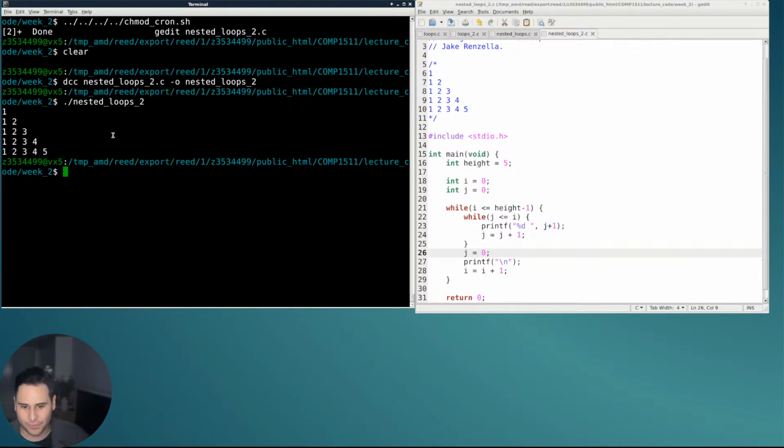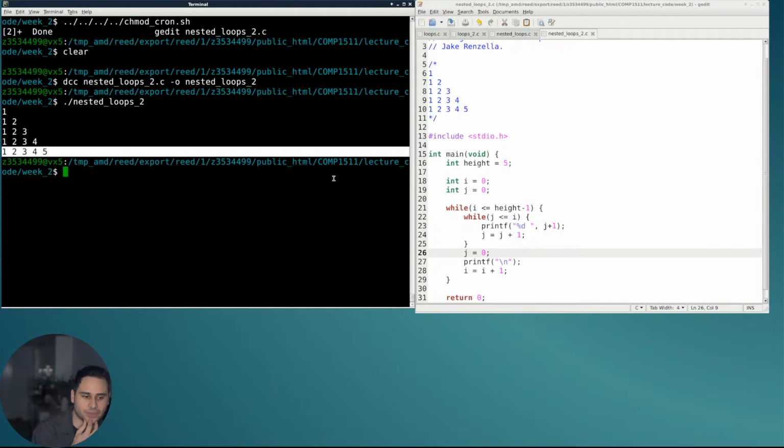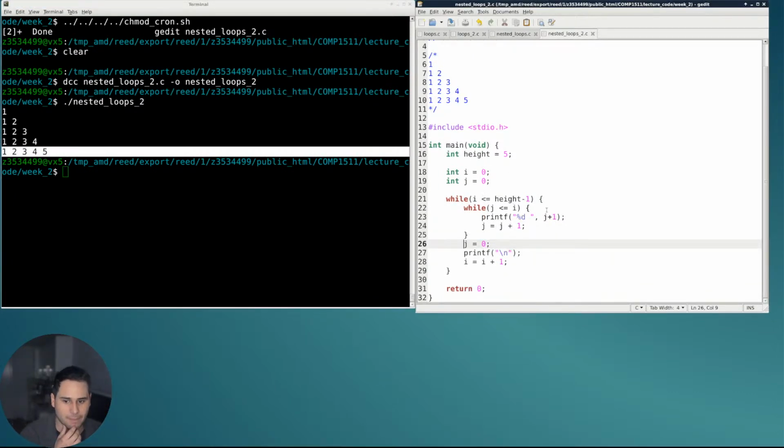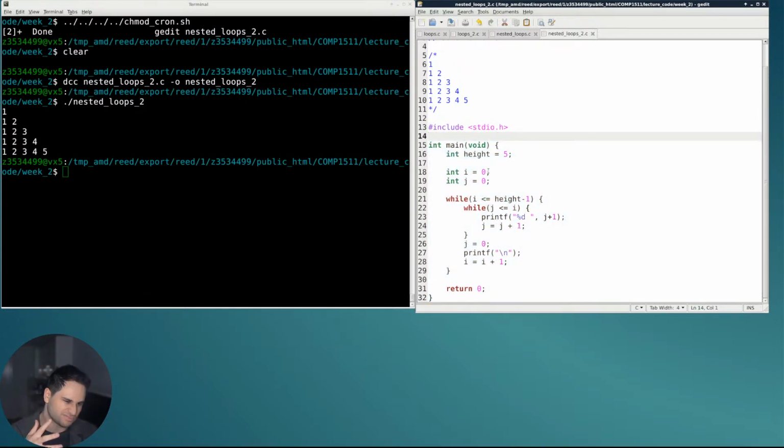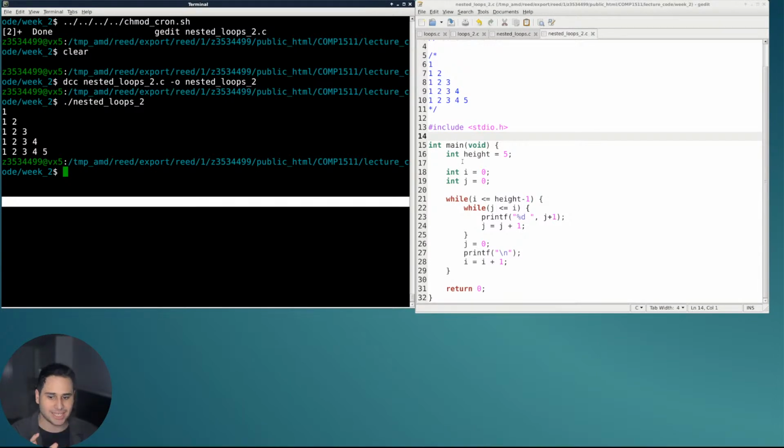we get this beautiful pyramid getting printed out. 1, 1 and 2, 1 and 2 and 3, 1, 2, 3, 4, 1, 2, 3, 4, 5. Another way of thinking about this that might make it easier to understand, because it is a convention to use i and j.